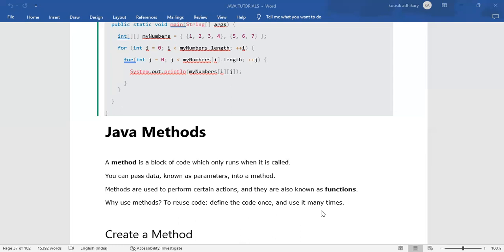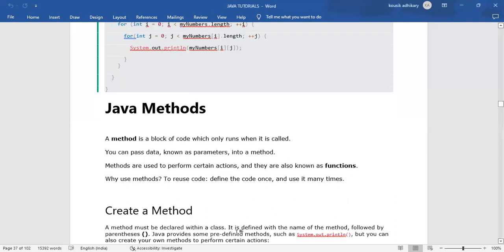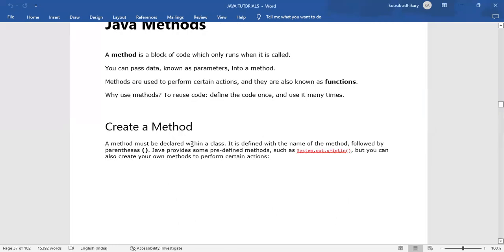Okay, now let's see how to create a method. A method must be declared within a class. Obviously, whatever we are doing, we need to do it within the class block. And it is defined with the name of the method. Like variables and arrays, we have learned that each and every class has a separate name, each array has a separate name, and each variable we declare has a different name. Like the same, a method also has to have a unique name.